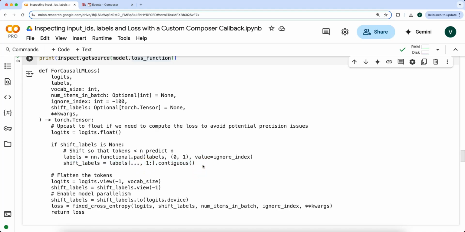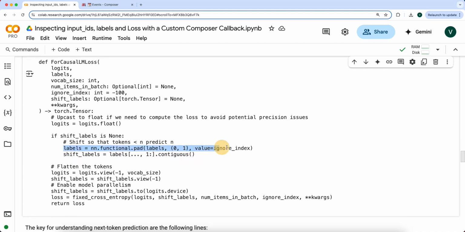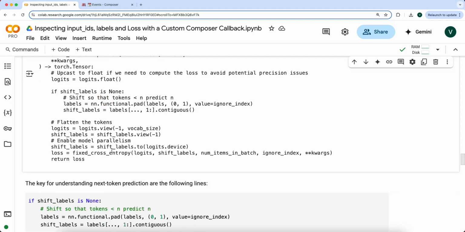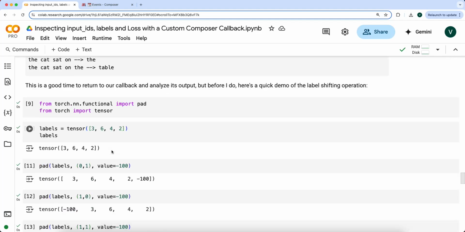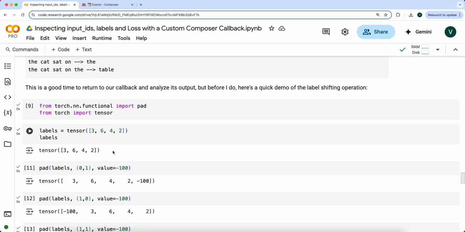And so I was looking at this for a minute and talking to Claude and thinking about this, and I finally realized, oh, okay, this is actually telling me a lot about what the label values are before we get to the loss function. And basically the labels are not shifted. The loss function itself is doing the shifting. So we're going to take a look at that in a second. But I wanted to walk through this nn.functional.pad. And we'll come to that in a second as well.